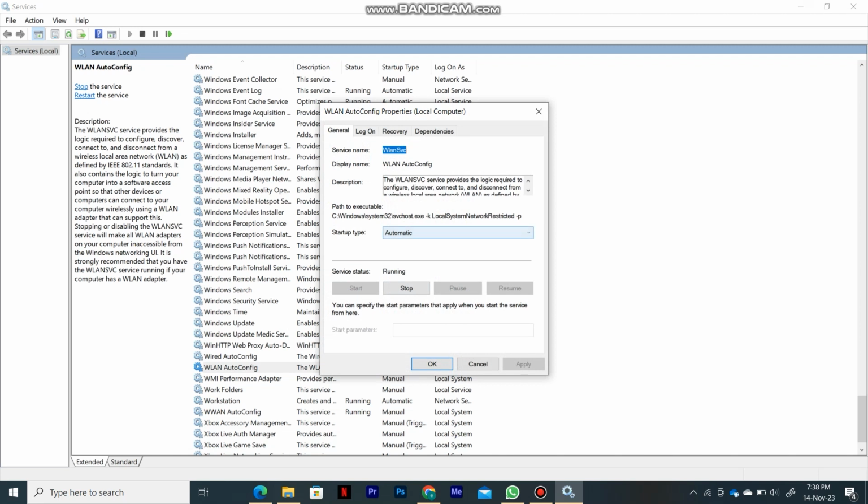In the startup type, select Automatic. Now click on Apply. After that, stop this service. Then again, start this service. Click on OK and close this window. That's also, these are the 3 steps you can apply to fix your Wi-Fi disconnect issue.